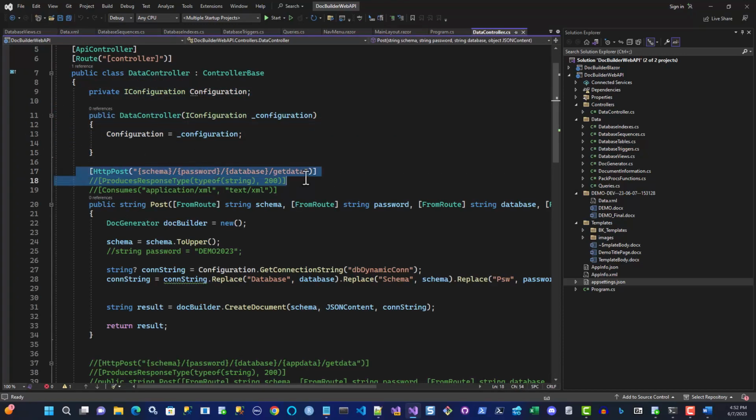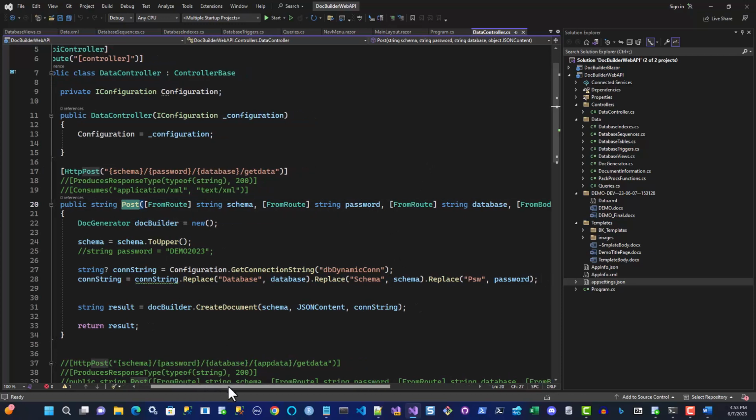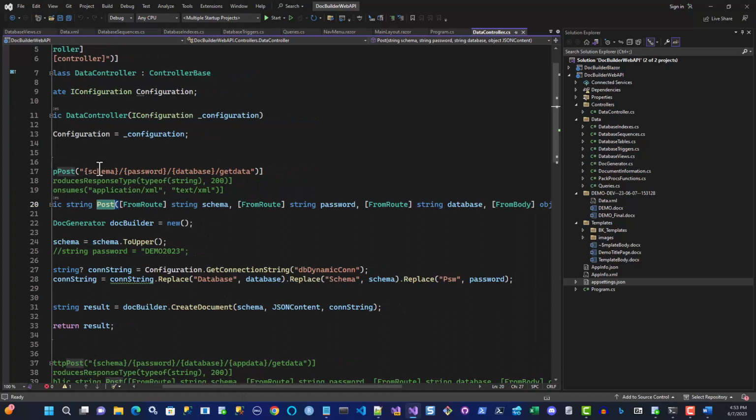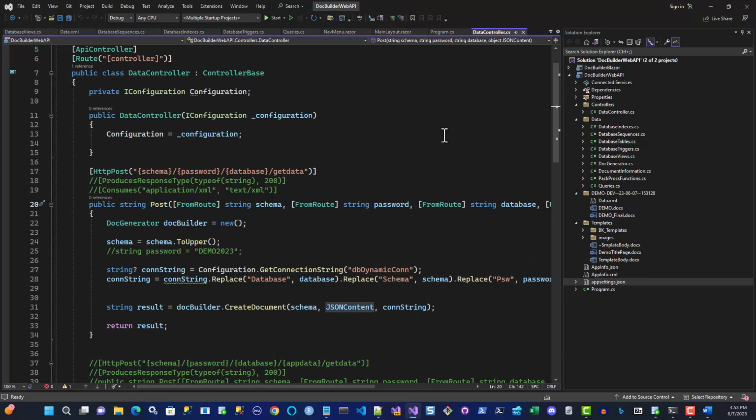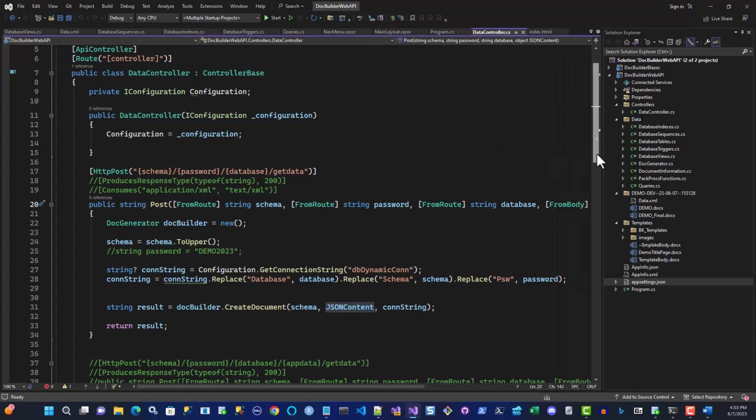Then I'm going to be expecting 3 parameters coming into this web API: schema, password, and database. And then I just gave it a name, called it get data. All right. And then I have the actual post code logic here. So it's a from route, meaning it comes from here. The first one is the schema, the second one is the password, and then the database. They're all from route. And then the final one is from body. It's going to be the JSON object because I'm going to pass in some JSON for the app info separately from the rest of it.